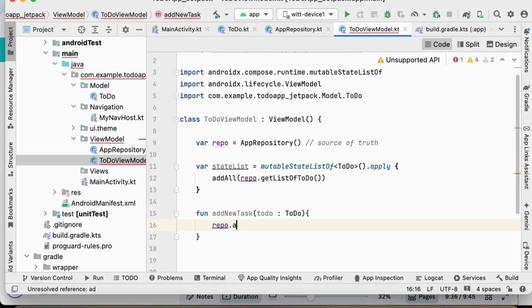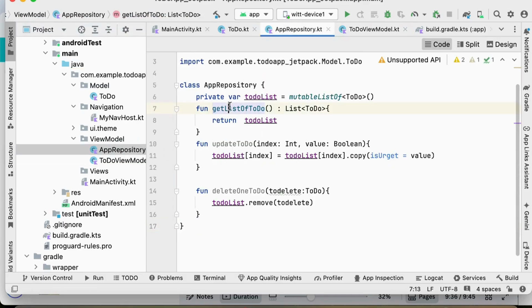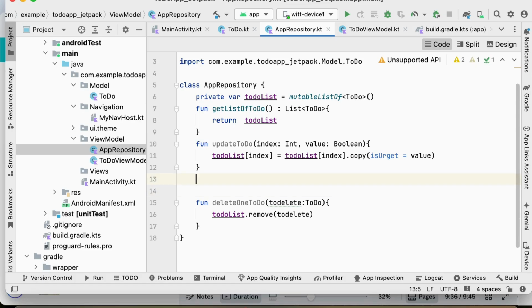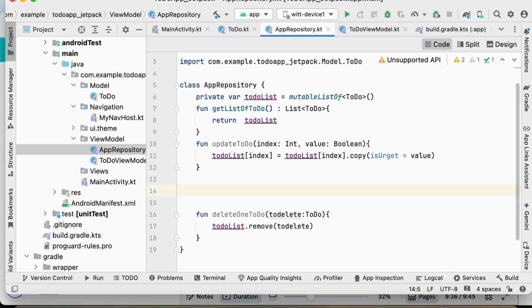Did I add a function in repo? I'm not sure I did it. Repository: get, update, delete. So I don't have any function in my repository yet to add a new to-do to the list, so I will do that right now, which is important because I will call those functions from my view model.